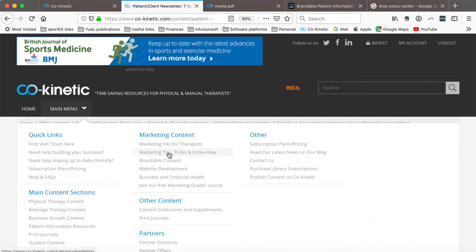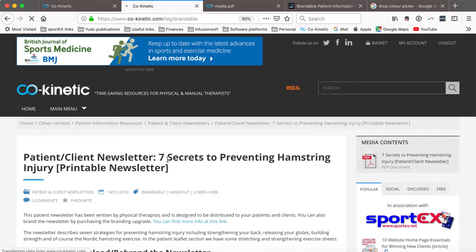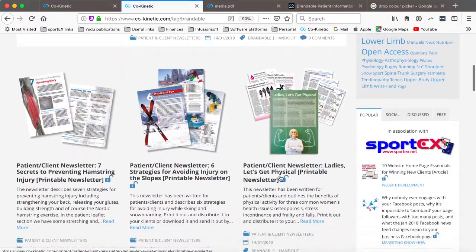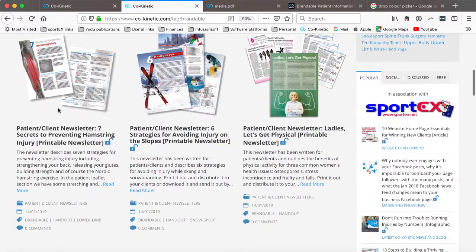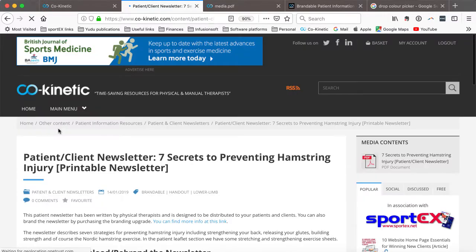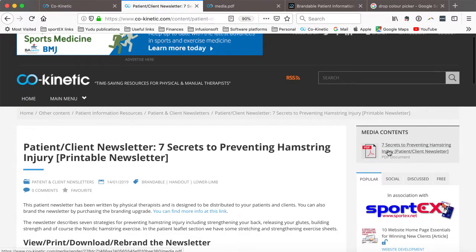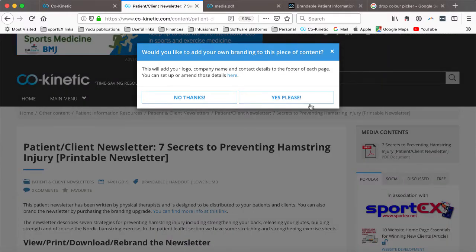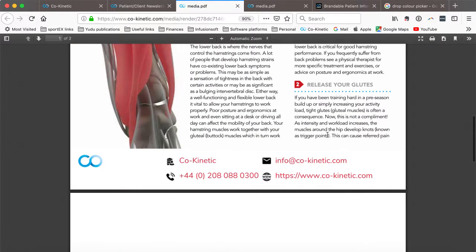I've gone to main menu and brandable content, clicked on there, and I've just picked a random piece of content. So let's go for the hamstring one. Now, all of these ones under here can be branded. Now, when you click on here, if you have the branding upgrade, you will get this option: would you like to add your own branding to this piece of content? Yes, please. You click on that, yes, please, and it will render with your details.